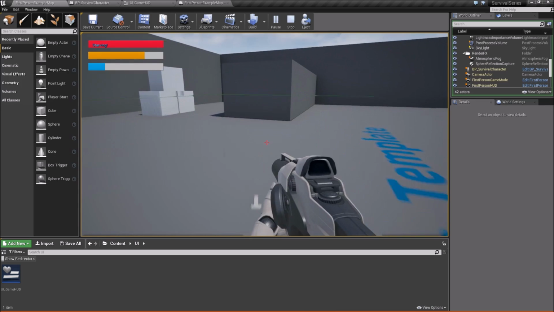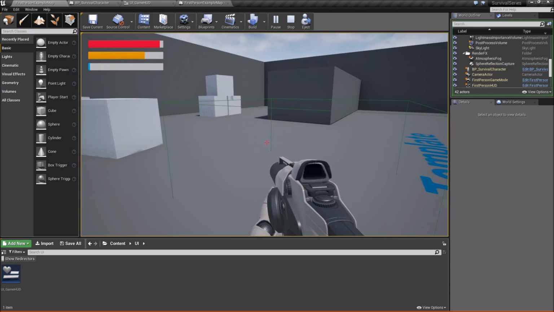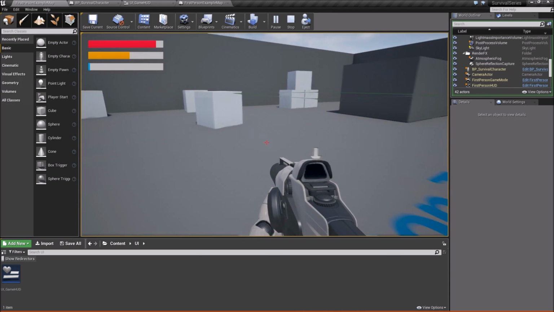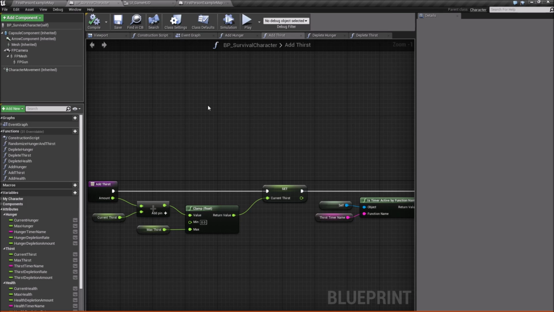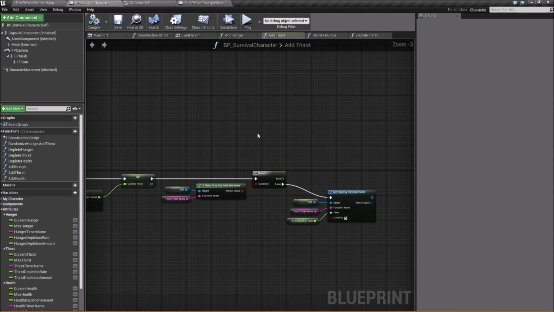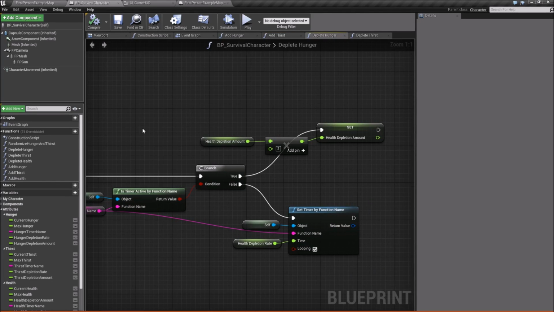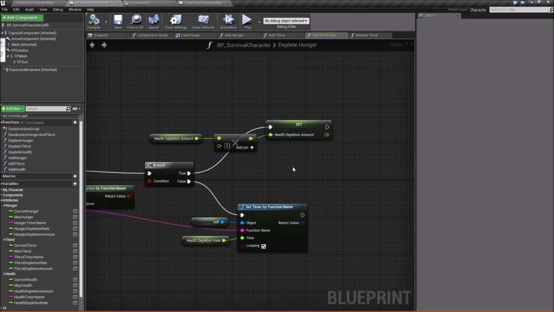Alright, so now we're starving. Now we add it and it went up to 75. So it's back to working the way that we wanted it to. It's perfect. The only last thing that we need to do now is cancel out this little tidbit. Once we reset the timer, we need to change the health depletion amount. So we'll do that.